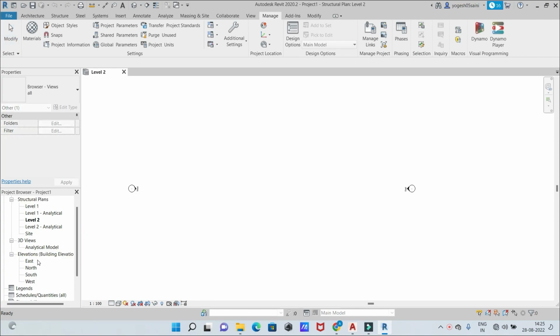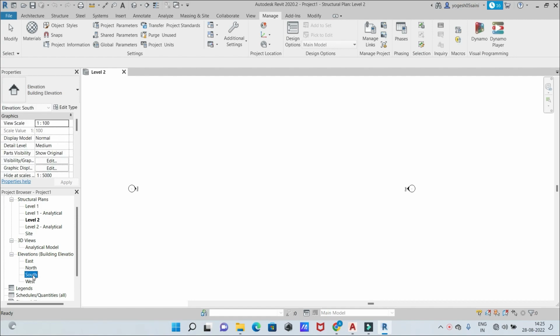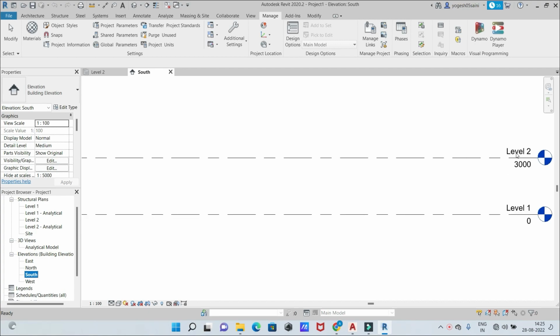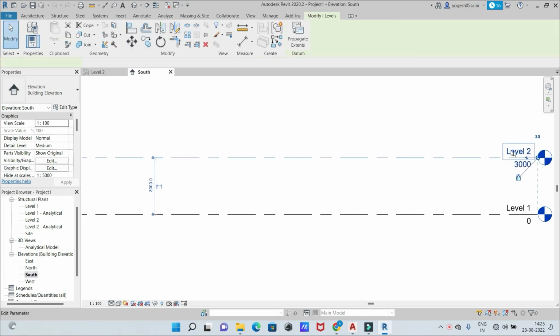under elevation. So there are different options of elevation, building elevations. So we have to choose any of these elevations. Let me go to the south elevation. So you can see here we have these two levels already available. If you want to modify these existing levels, then just double click on this level and you can rename it here. So let me rename it as ground level, GL.